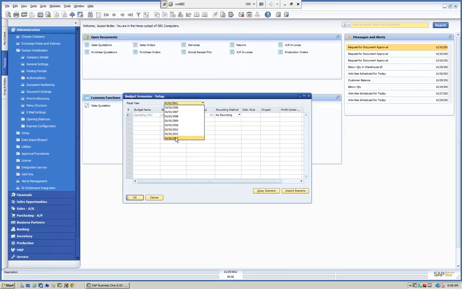So we're going to go into 2013. We're going to right-click, and we're going to add a row. So we're going to create here our main budget. Let's update that. Let's go back to our 2012. So this is how you would create the new budget. Now let's go back into 2012.